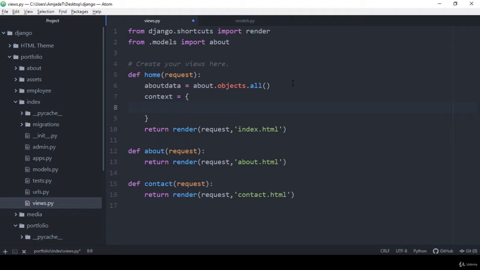One is the key, so I name the key as about, and that will be our value. Our value will be all the data I get with this variable. So now I simply paste it here. Okay friend, I hope it's very clear to you.